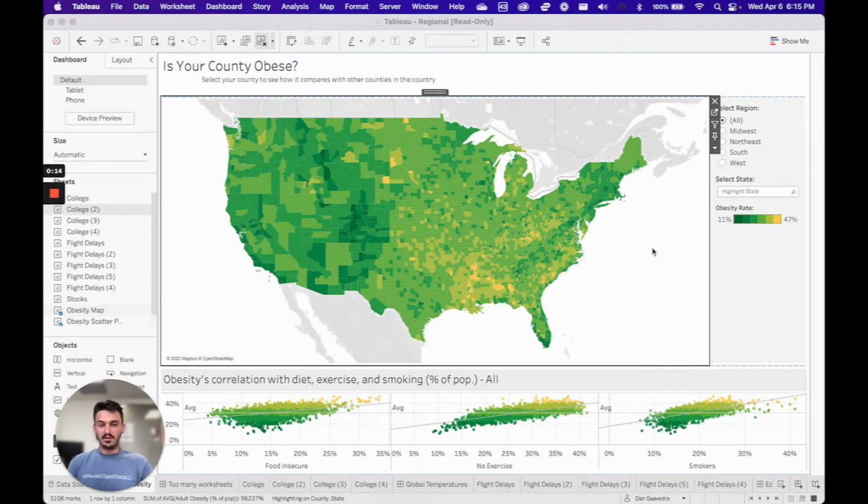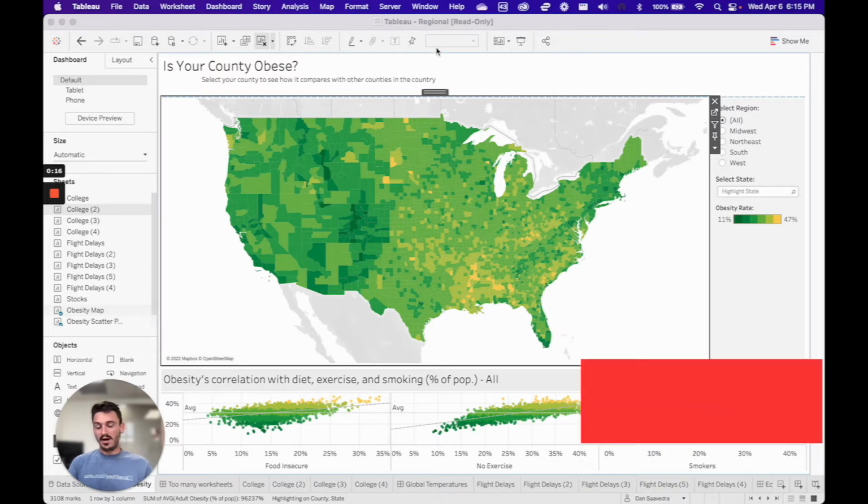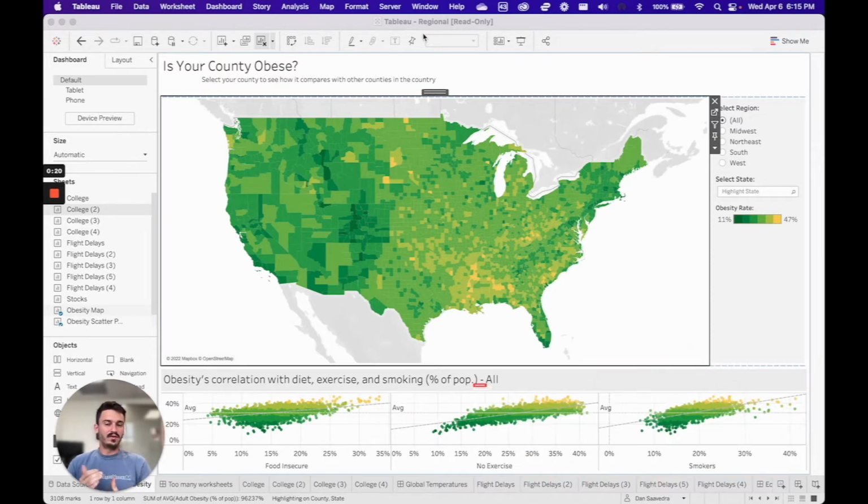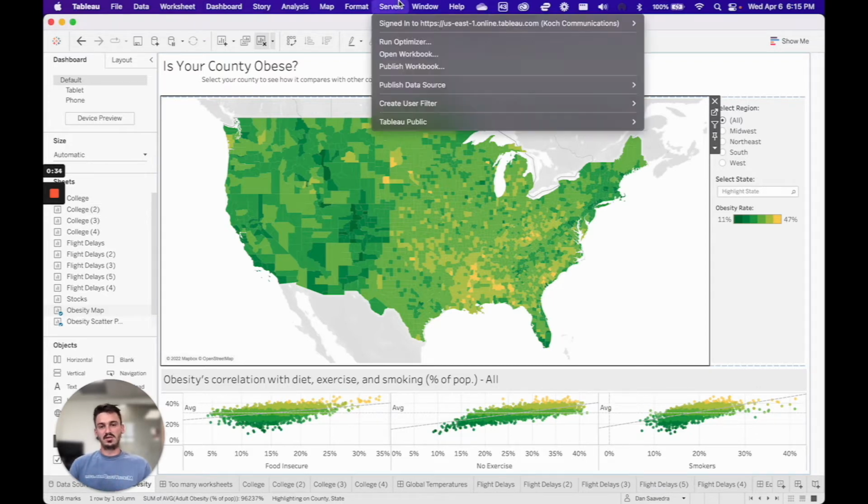So the first feature that we're going to look at is the Workbook Optimizer. Now, I know a lot of people, when they're developing workbooks, tend to run into problems with performance. Tableau also knows this because a lot of queries on their forums and on other forums tend to do with workbook performance. And so a tool that they created is called the Workbook Optimizer.